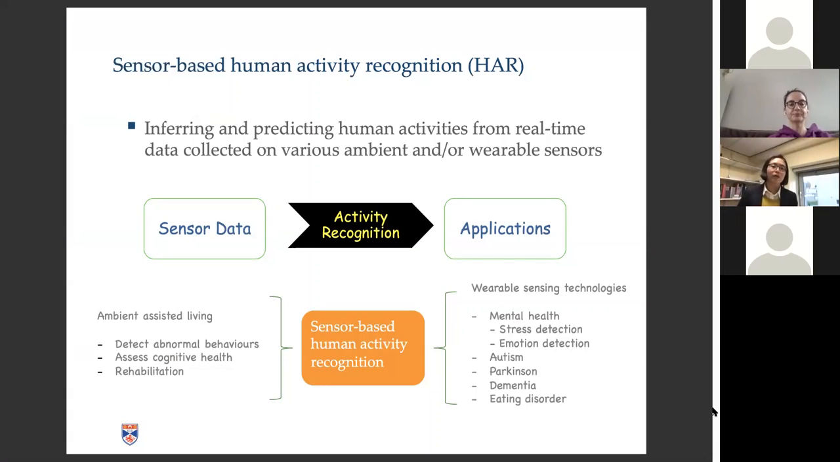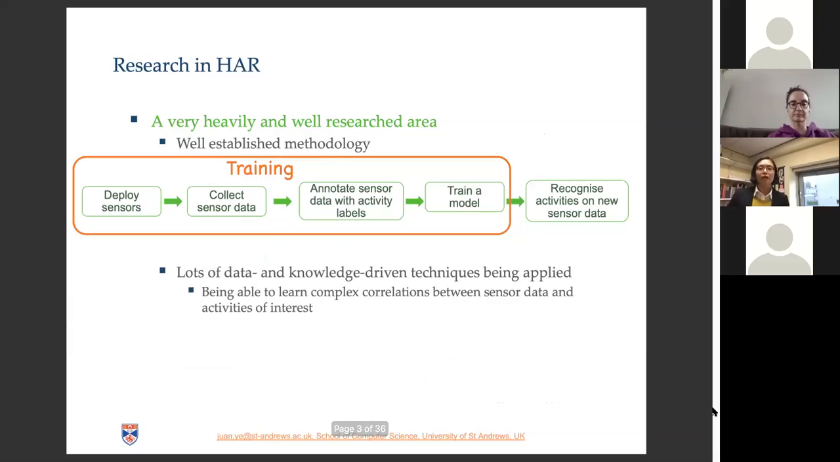Sensors are now deployed in many real-world environments, in our mobile phones and smart watches, so it has lots of interesting applications in smart home automation and personal health monitoring. Because of this significance, human activity recognition has been heavily researched, and we have a well-established methodology. We deploy sensors, collect the sensor data, and annotate it with activity labels. Once we have that, we can train a model.